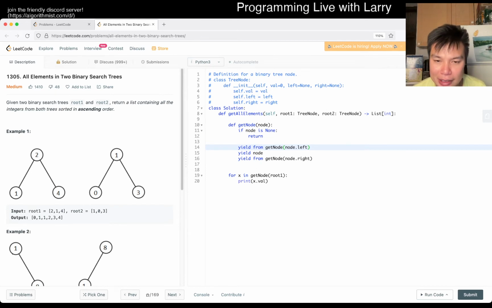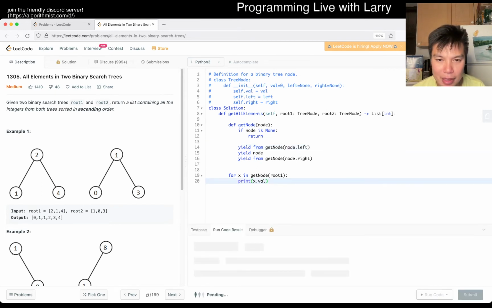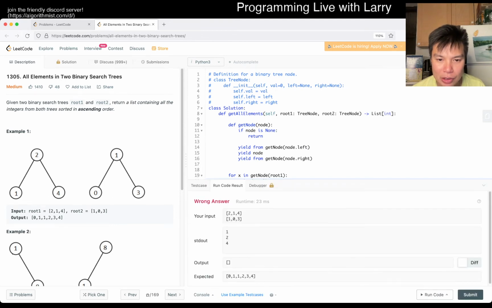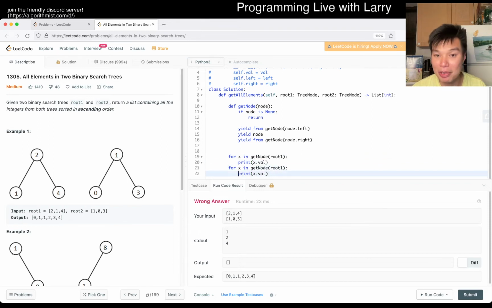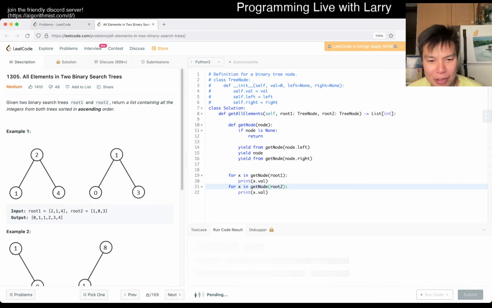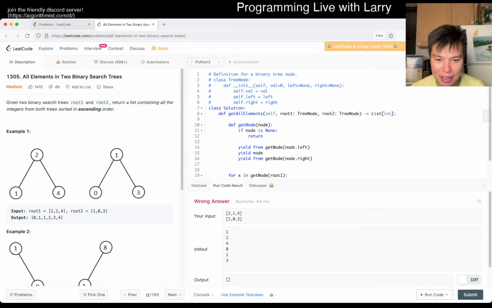But as you can see, you can use this to kind of do the recursion, and of course you can also do this for root 2 as well. So yeah, I'm learning with you how to do recursive generators. So that's kind of fun. Okay, so still 1 through 8.